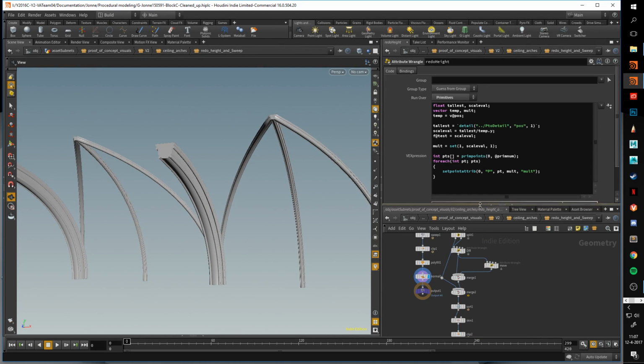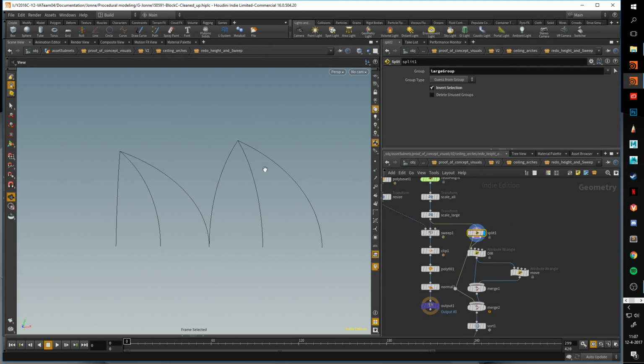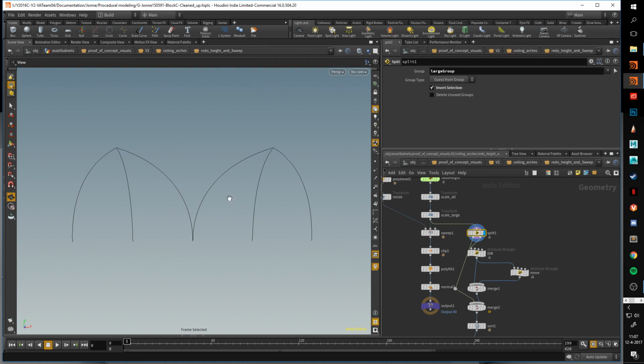Then we get to a more interesting part. So this split node here is where it starts. This is a node that I think came with Houdini 16. It might be seen as redundant because it really is just 2 blast nodes tossed into a subnet. But what it does is it takes a group and separates the geometry according to that group. So on the right side we have our larger arches, and on the left side we have our cross arches.